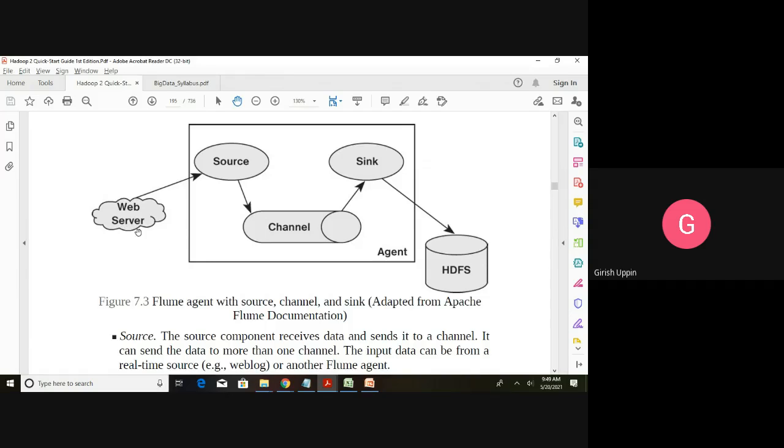This is like you can see from web server to HDFS, we have only one agent, or we can choose to have multiple agents where this particular sink can be connected to the source of the next agent, and so on. So one agent can feed the other agent, or it can feed the HDFS.